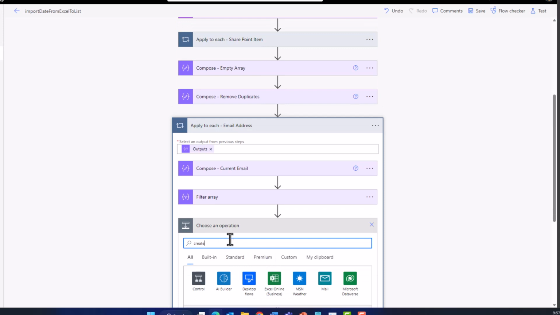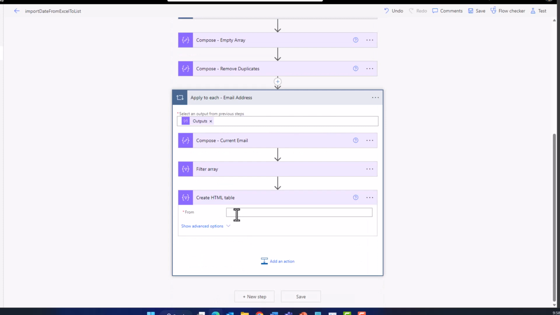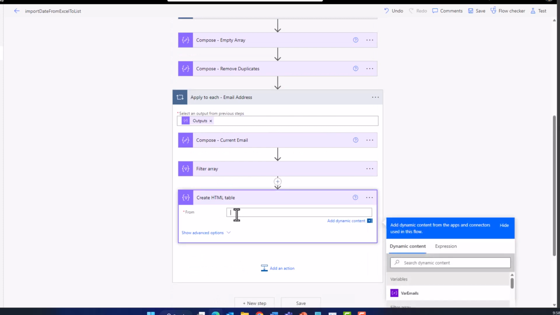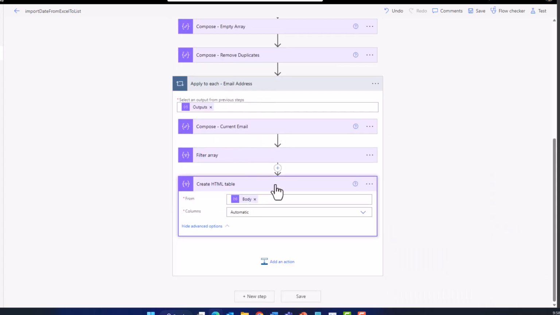So search for create HTML table, click on create HTML table, and for the from we get the body of the filter array because we want for each employee to get their respective items. For this, let's scroll down and look for the filter array in the dynamic content and click body. And from the advanced, for the columns we can choose automatic or custom. So let's choose automatic for now and test our flow to see what will happen.